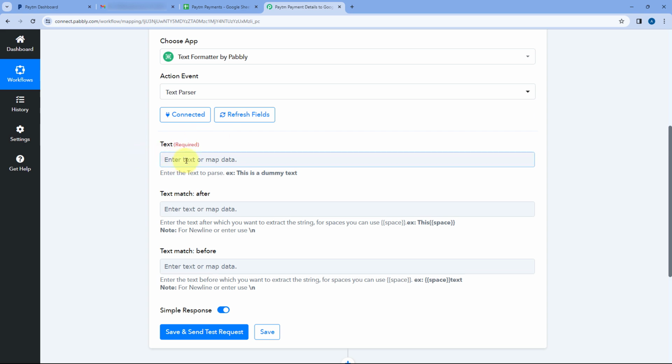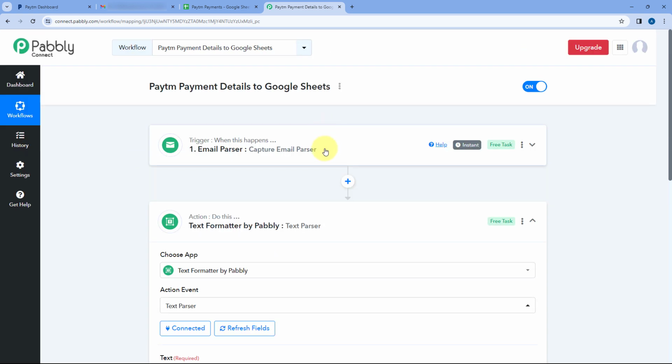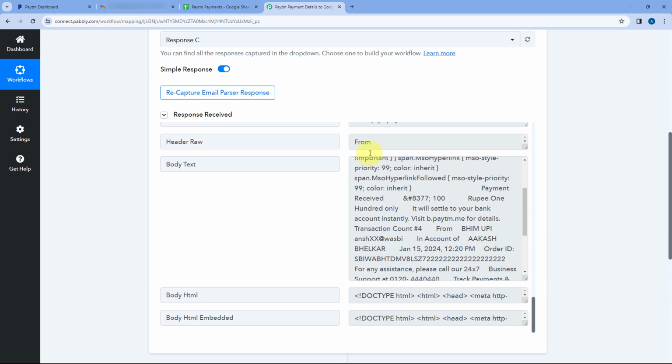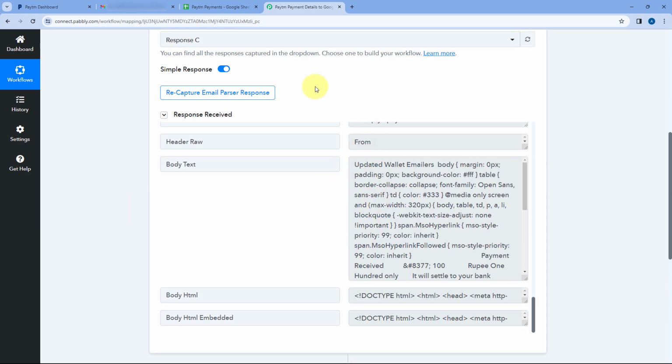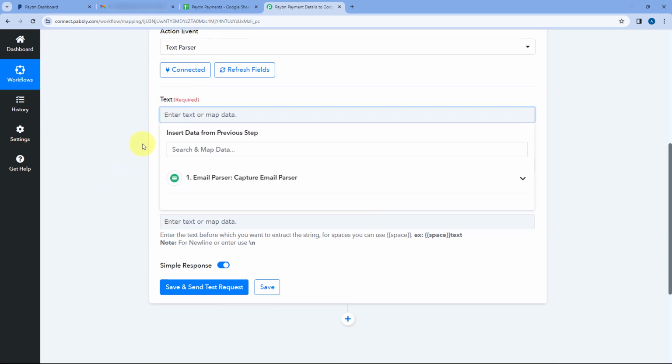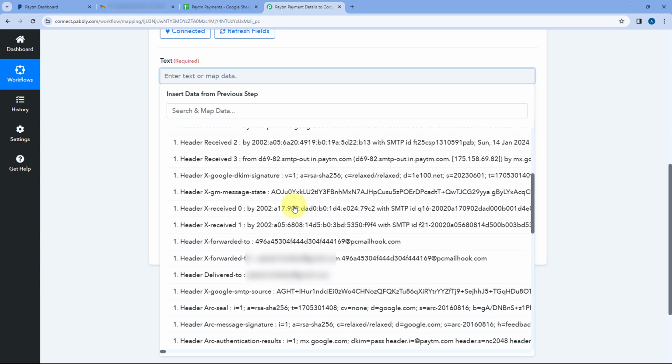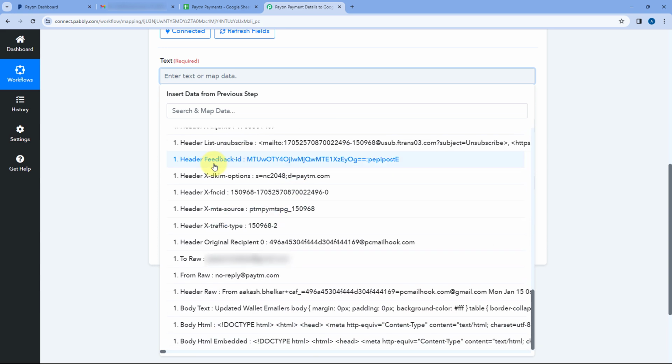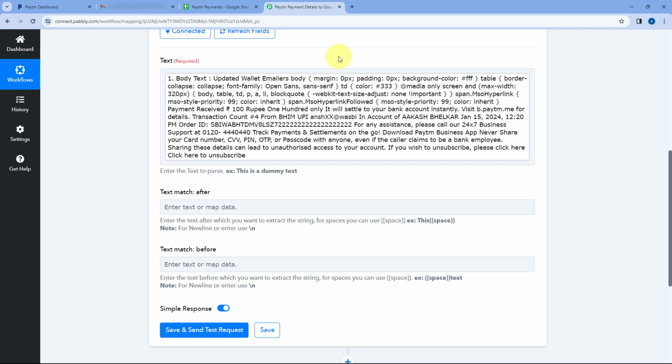So here in this response of text, we have to map the response of the email body which we have received in the trigger step. So from the trigger responses of email parser of a new email which we have received from our Gmail account, we are going to map this response of body text. And the process of mapping is very simple. Simply come to this text formatter action step and click on this field of text. And here in the drop down, you can see a list of all the responses which we have received from email parser, basically from Gmail. And out of all of these responses, select this response of body text and it will be mapped.